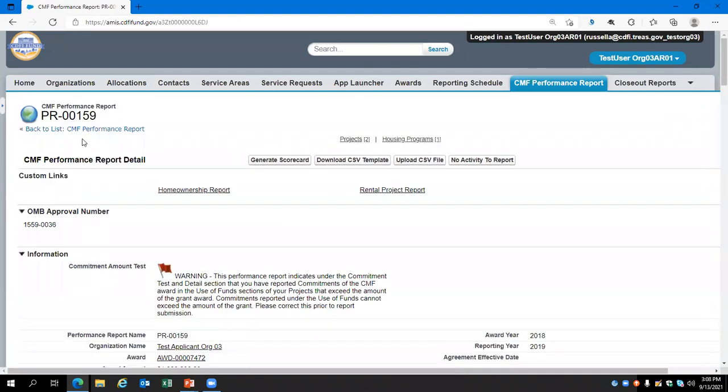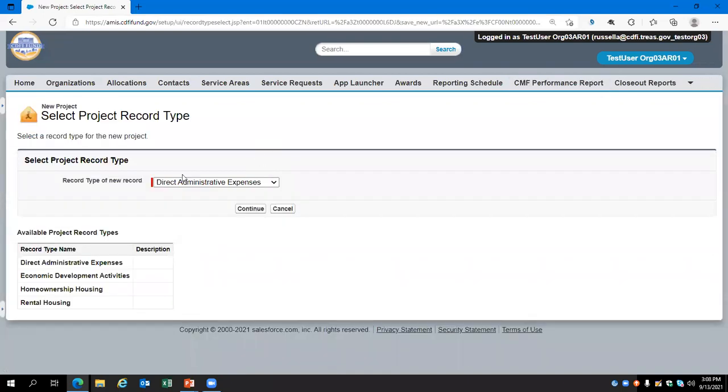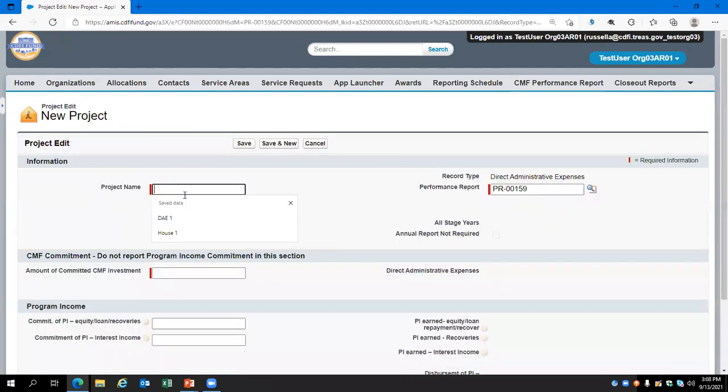After clicking the performance report link, we are brought to the CMF performance report page. Next, we will hover or click on the Projects link and New Project. From the record type dropdown, select Direct Administrative Expenses and hit Continue. You will need to provide a unique name for this Direct Administrative Expense project record. We will name this project DAE, Administrative Expense 2.